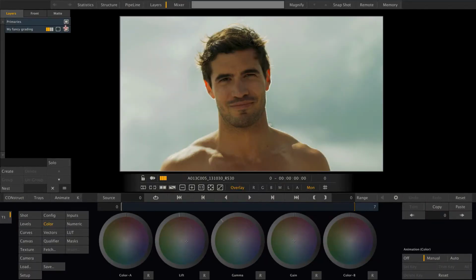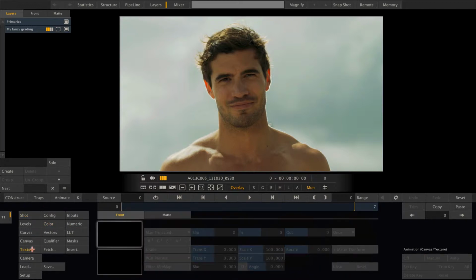Here we have a shot that already has a grading layer on it. But first, I want to draw your attention to the Insert button right here, which we need to open up the plugins browser in order to add a plugin. As you can see, it's grayed out at the moment. To make it available, we need to either select the shot or the texture menu.